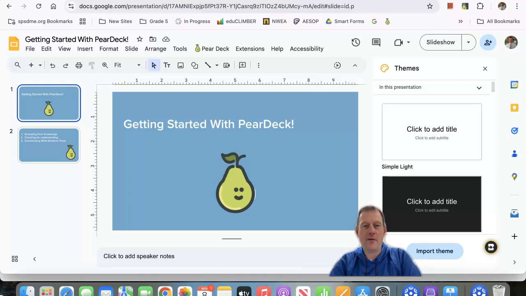Hi folks. Today we're going to find out how to engage with students using PearDeck. PearDeck is a tool that's used with Google Slides, and it works through Google Slides extensions and add-ons. First thing I want to do is make sure I have the PearDeck extension.